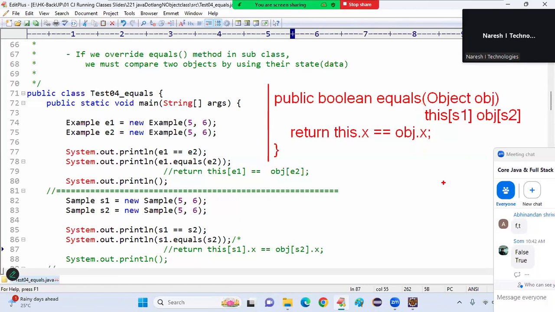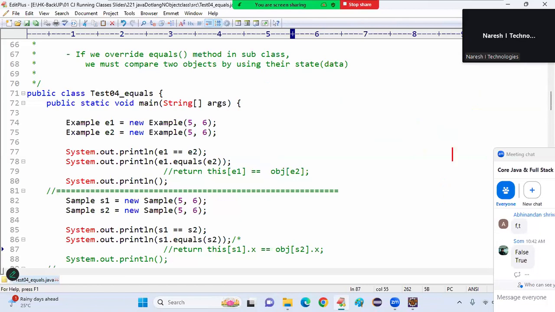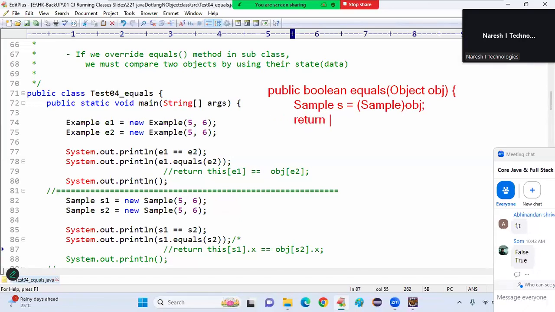Then tell me, if you want to compare two objects of the same class by using the equals method, how to compare? boolean equals of Object obj. Come on, I have to convert this object to which type? Sample. Typecast to Sample, then compare and return. What do you write? this dot x, the current class x, equal to what do you write? s dot x. Everyone understand?